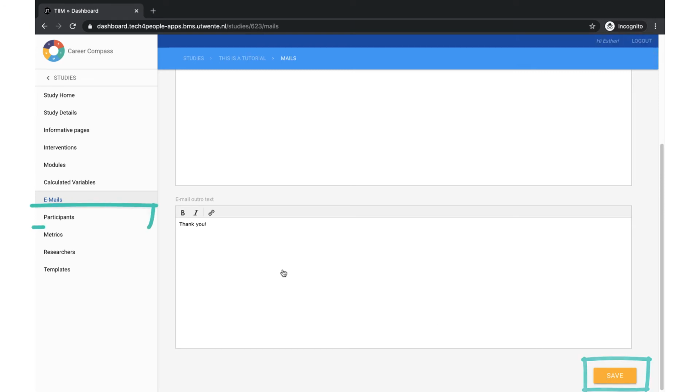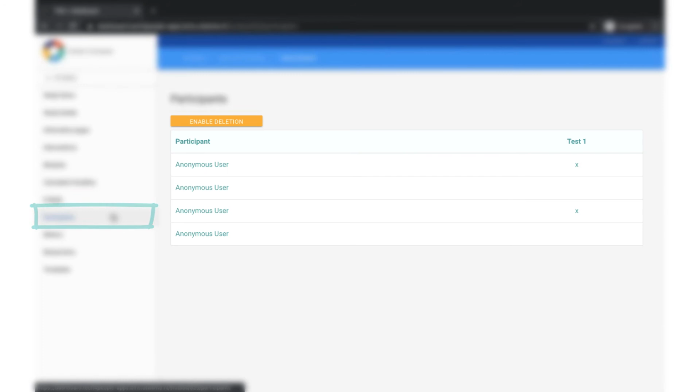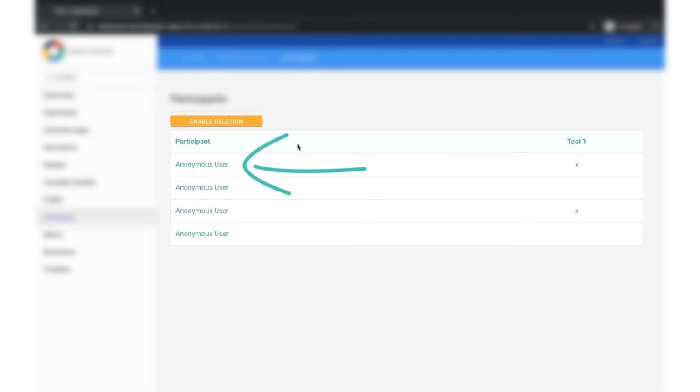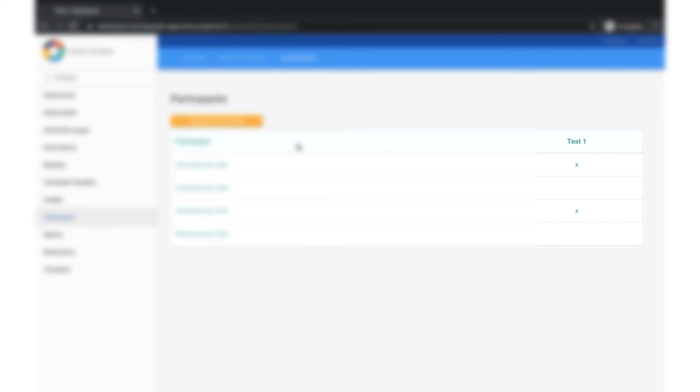Go to the Participants page. Here you can see the participants that took part in your study. Participants are indicated by the email address they completed in the intervention. If they did not complete an email address, they will be indicated as anonymous user. If you have multiple interventions, this page shows you which intervention the participant participated in.